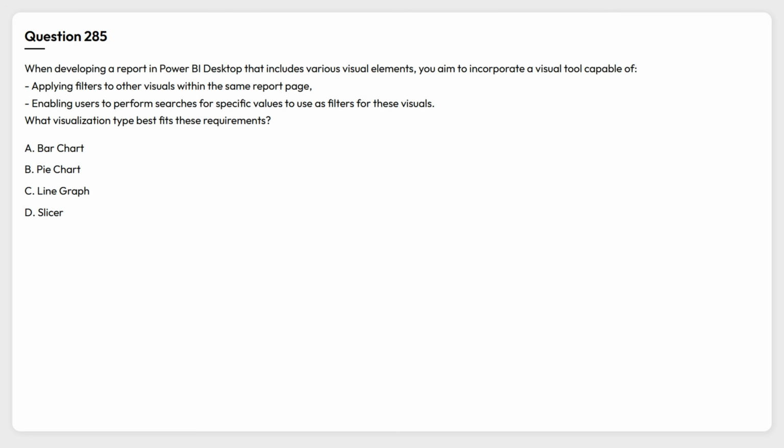Question number 285. When developing a report in Power BI Desktop that includes various visual elements, you aim to incorporate a visual tool capable of applying filters to other visuals within the same report page, enabling users to perform searches for specific values to use as filters for these visuals. What visualization type best fits these requirements?